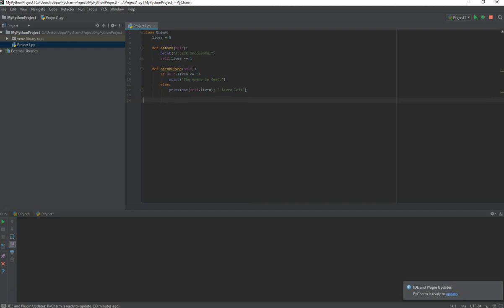So this is your class, okay? Now I'm getting out of the class because I broke the indent here. And you'll see I have this class enemy. I'm telling it that the enemy has 5 lives. I'm telling it I can attack the enemy. I'm telling it I can check the lives of the enemy. But now, how am I going to call that?